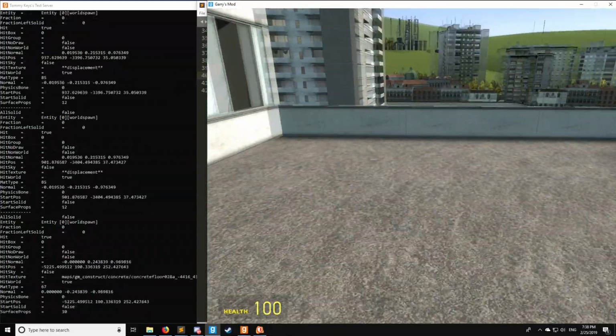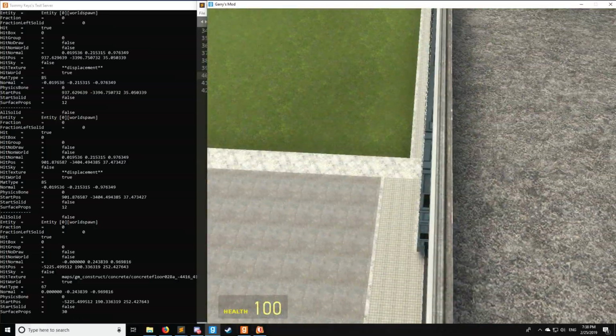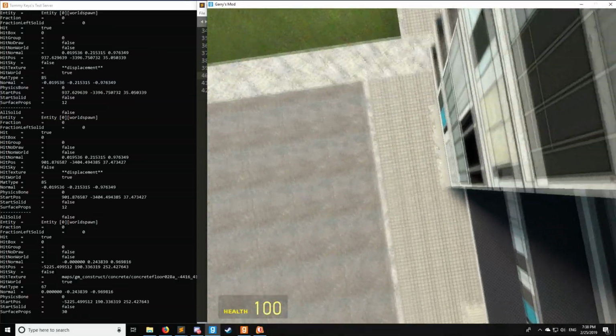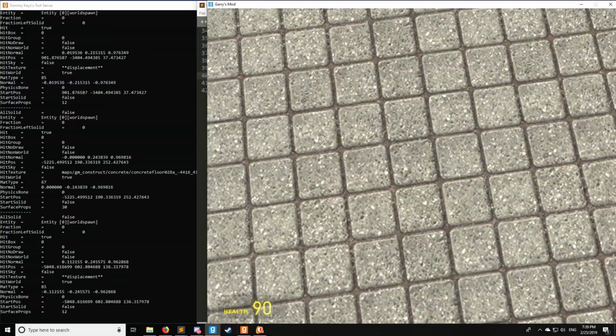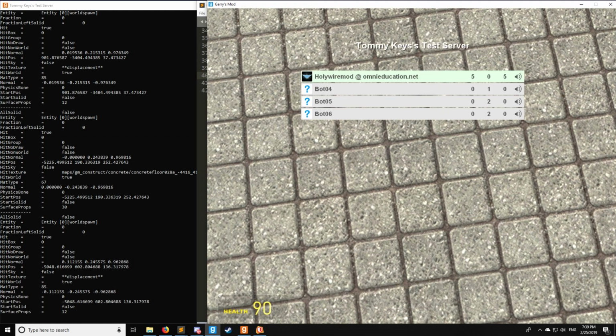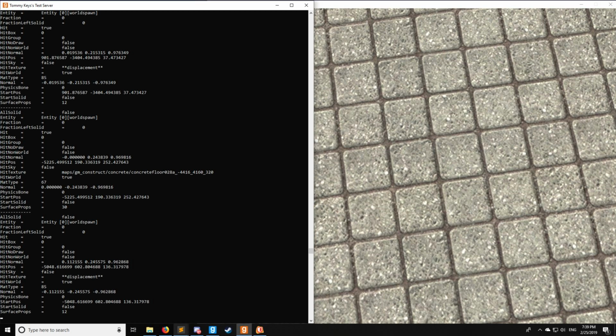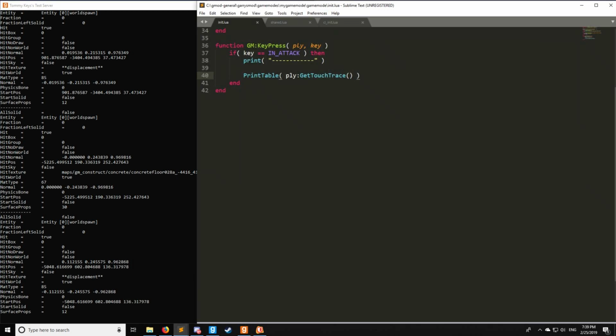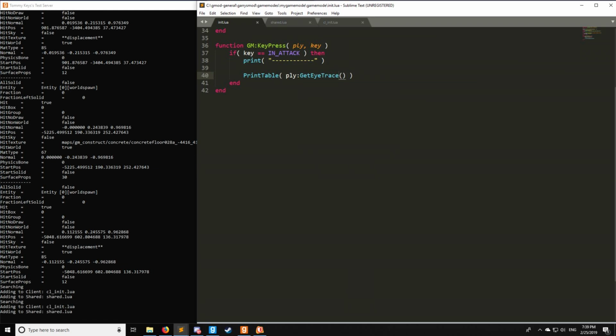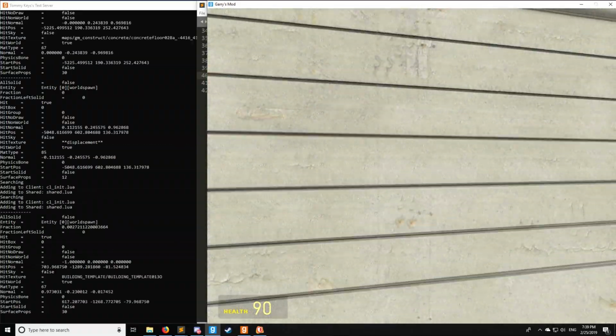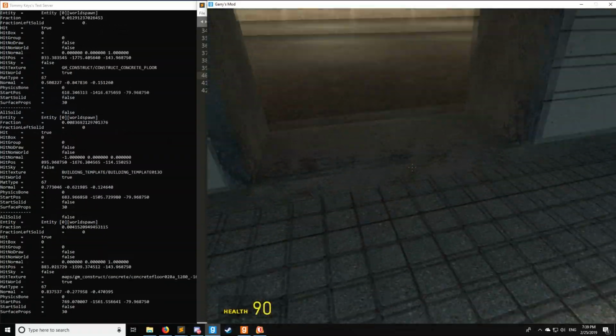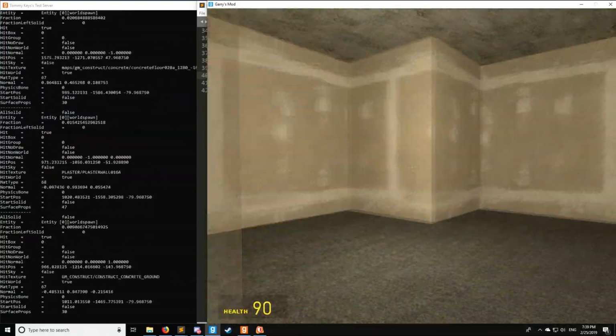And that's that. So it works for players too. If I were to jump in to hit this ground right here, there we go. So now we have the information based upon what I last touched. What about whatever I'm facing or whatever direction I'm facing? Well, you can also do that very simply by doing getEyeTrace. Now, getEyeTrace, of course, is whatever I'm looking at. Here we go. We have concrete floors, ground.